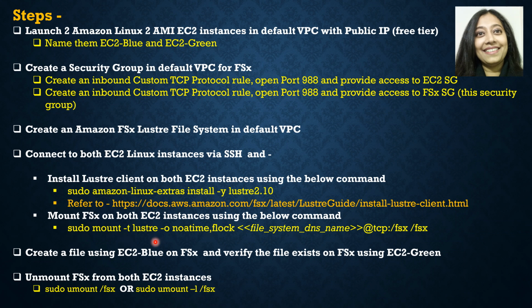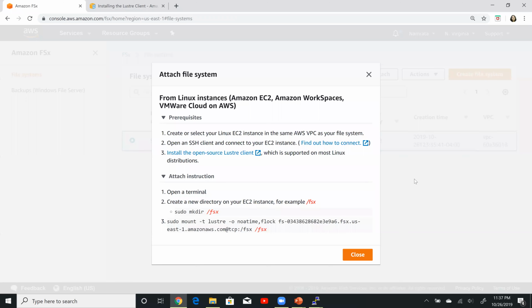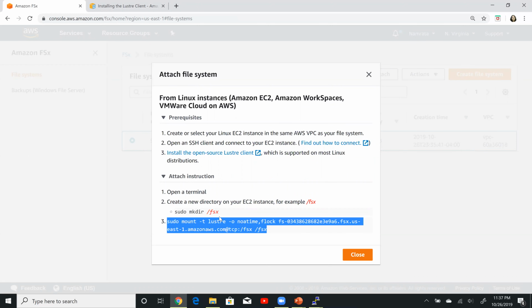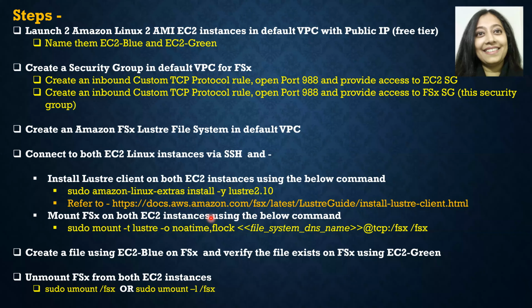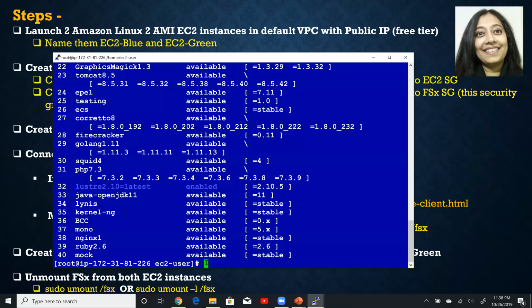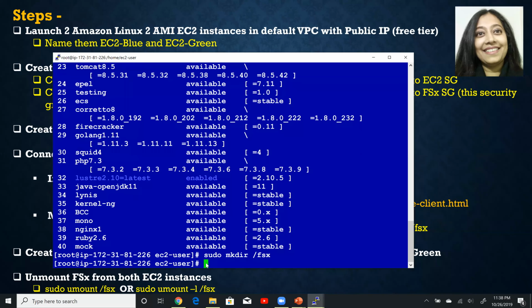So sudo mount Lustre, this entire command over here, TCP, colon slash FSx. And that very same command, as you see, is here as well. The first thing that we need to do is create a new directory, as it says over here. So we'll create this directory called FSx, and then we will mount the file system. Let us do that on our EC2 Blue. So copy this right here and create this directory. A directory has been created successfully.